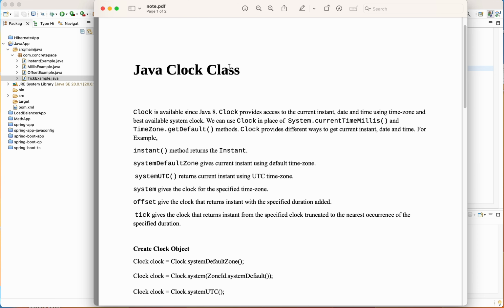Okay, in this way we can use the Clock class in our Java application.